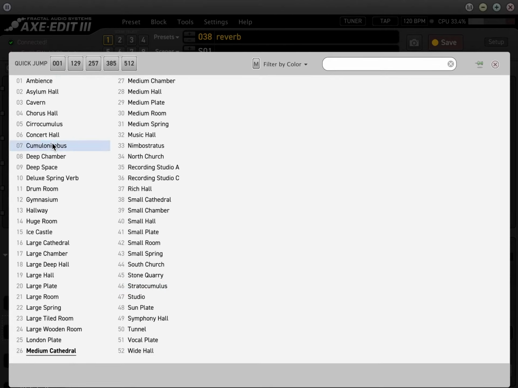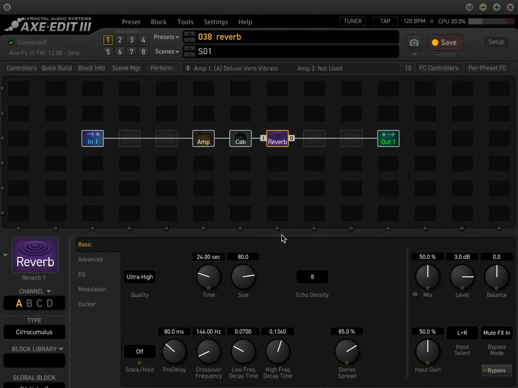Some of my favorite reverbs in the AxeFX are actually these cloud reverbs right here. So for example, the cumulonimbus, ooh, that's a mouthful, yeah, that one, and then nimbus, stratus, and stratocumulus. These are the cloud reverbs. They all have a very cool kind of pad effect. And again, they work the same way. You want 50% mix, and then you use input gain, and then the level.